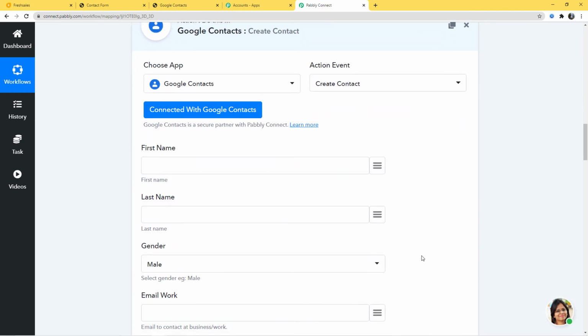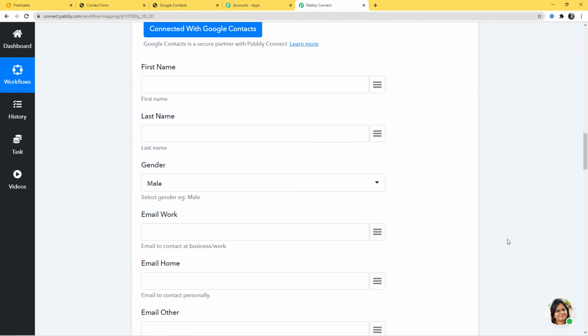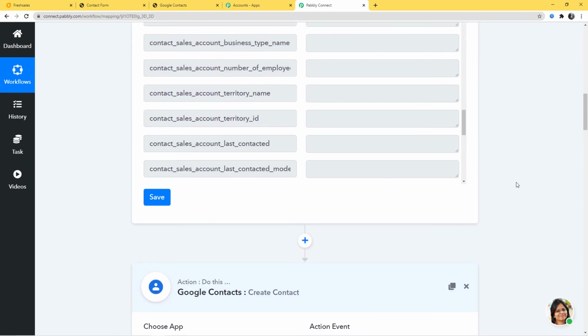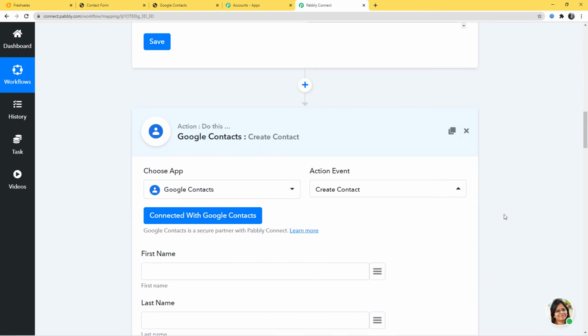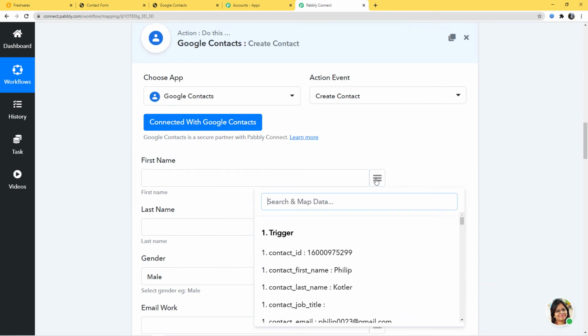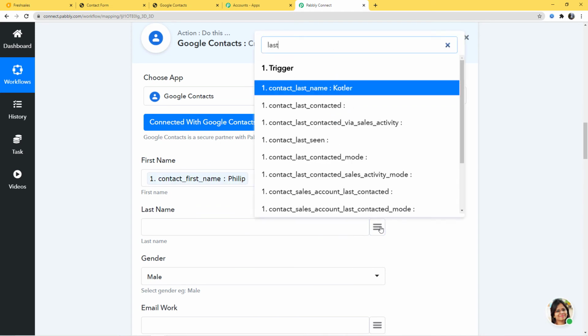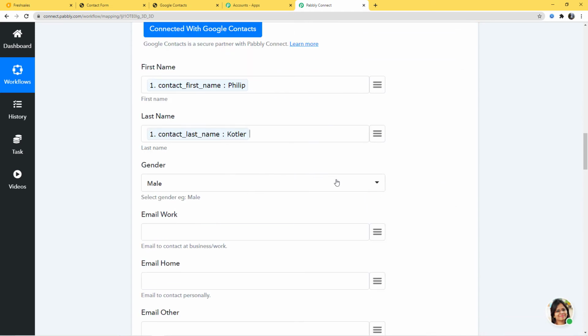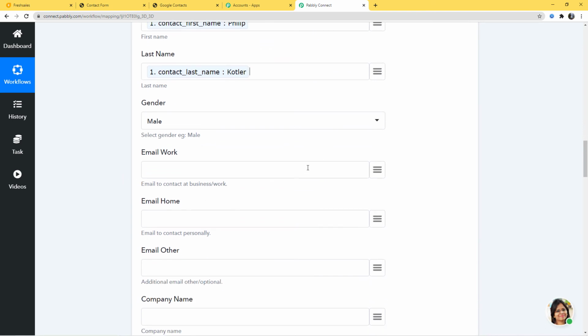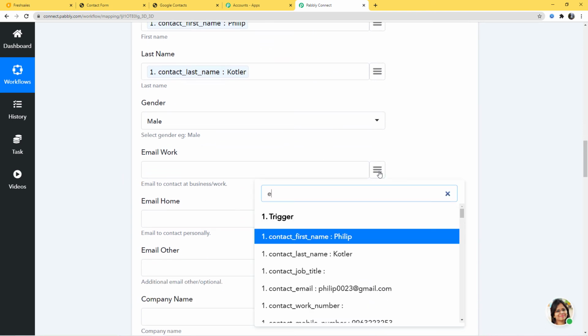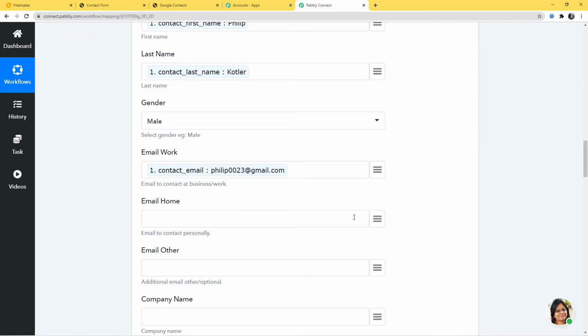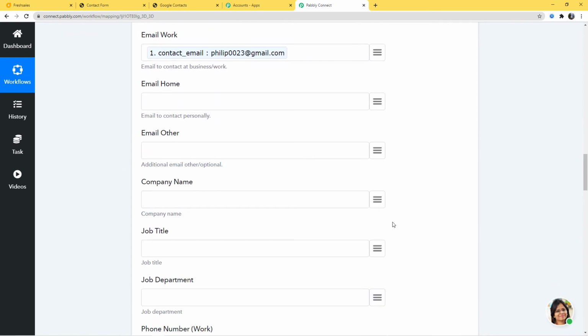Okay, so now here we have these empty fields and we have to fill in the information that we have got from our webhook response. First name: let us map the first name, Philip. Last name is Kotler. Gender is male. Email work, so I'll just put the email here. Email home, I'll leave it. Email other, I'll leave it.